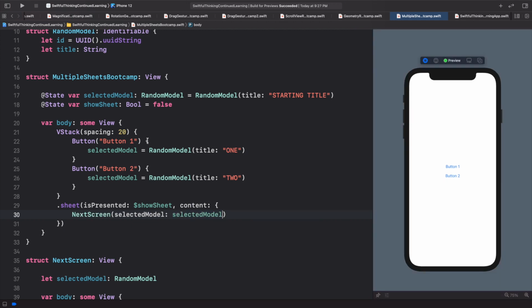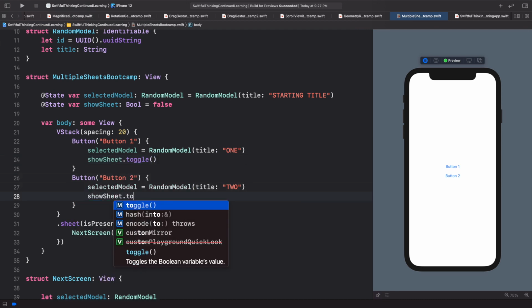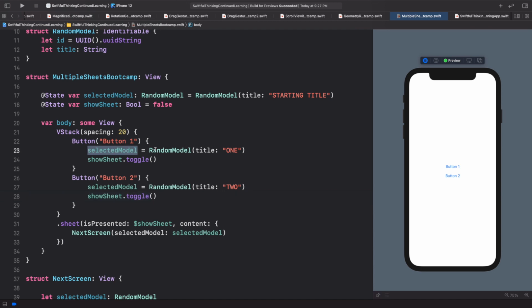And the last thing we need to do is actually toggle the showSheet. So when we click button 1, we're going to update the selected model, and then we're going to say showSheet.toggle. When we click button 2, we're going to update the selected model and then showSheet.toggle. So if you've never done this before, you would probably expect that when we click button 1, the selected model is now going to say 1 instead of starting title. And then we're going to show the sheet, and when we click the show next screen, it's going to show us a selected model, which hopefully will have the title of 1.